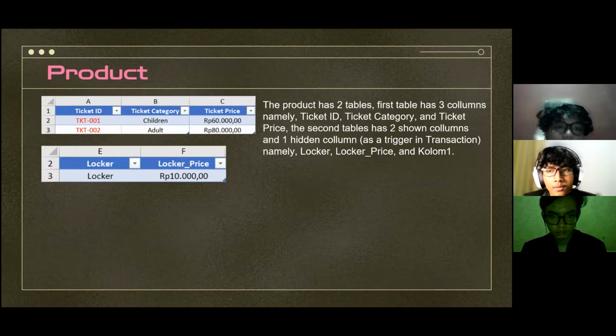Next is product. The product has 2 tables. The first table has 3 columns, namely ticket ID, ticket category, and ticket price. The second table has 2 shown columns and 1 hidden column as a trigger in a transaction, namely locker, locker price, and column number.